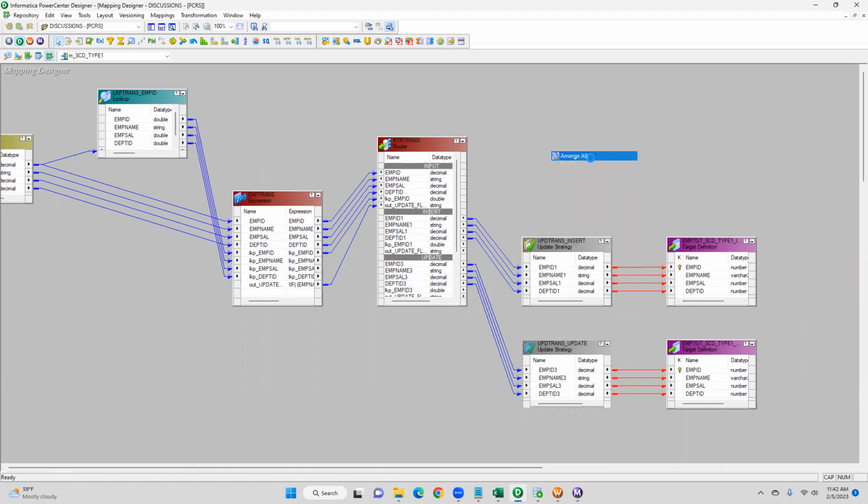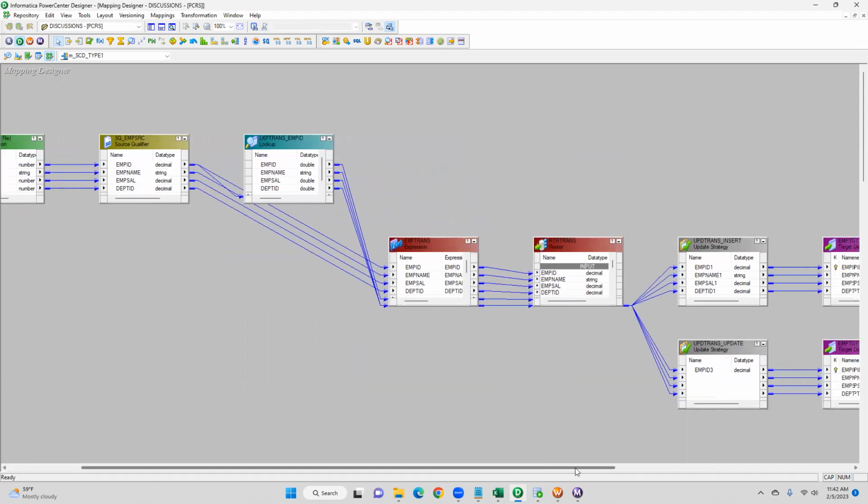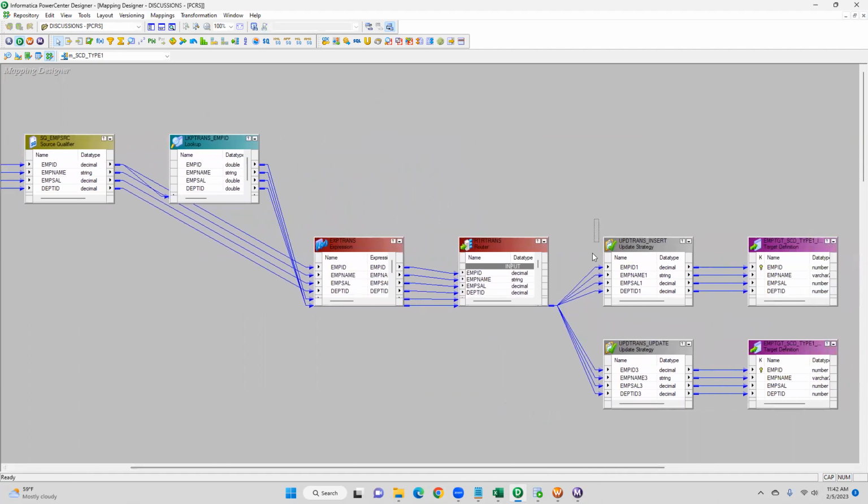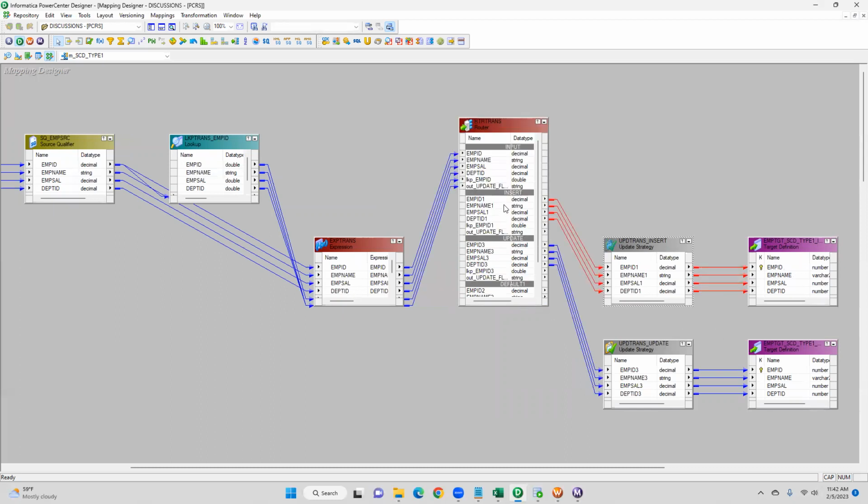Okay, I hope that is clear. Even when it comes to performance, there is no need of an update strategy transformation for insert. We can directly connect from the insert group also. Okay, that can increase the performance sometimes, because having an extra update strategy transformation will definitely have an impact on the run statistics. Okay, I hope that is clear.